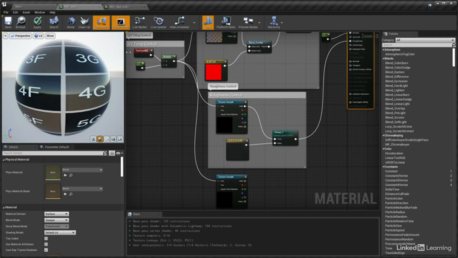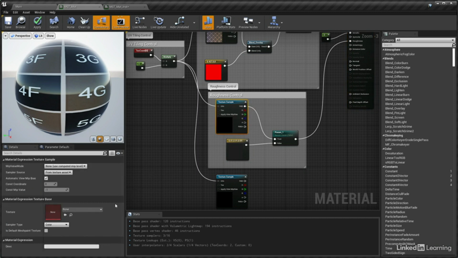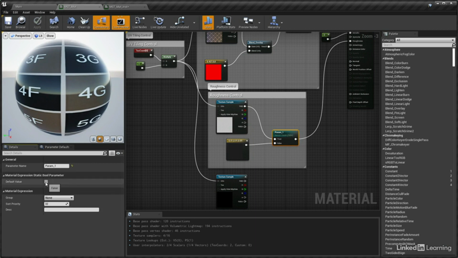Once done, we can quickly add the map to our roughness control texture sample node, and then quickly save and test, in order to show that the switch over to using a roughness color control is indeed working.